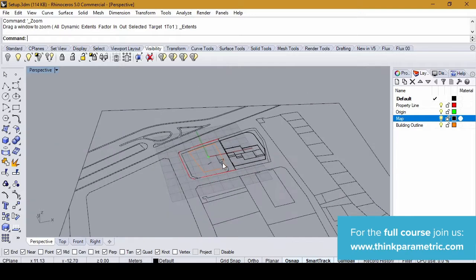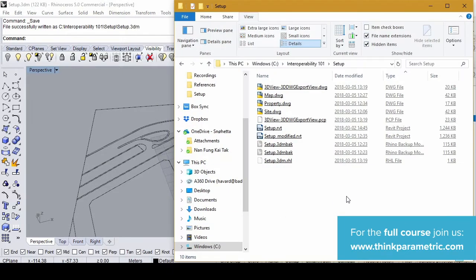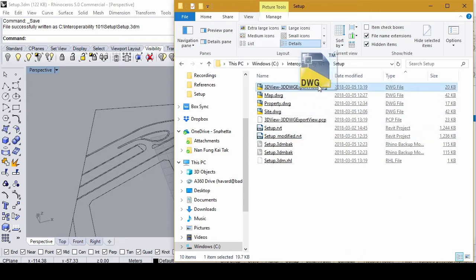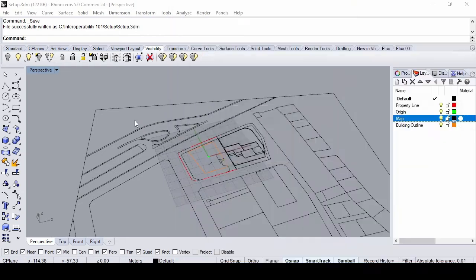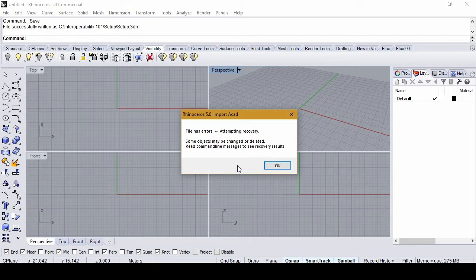In the Rhino environment, I'm not going to close or save the setup DWG file, 3DM file. I'll move to the setup folder and drag the 3D DWG export into the Rhino canvas, choosing Open. I can open DWG files in Rhino.